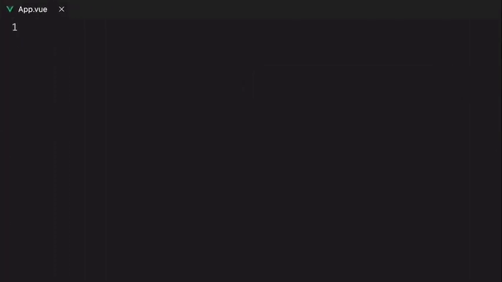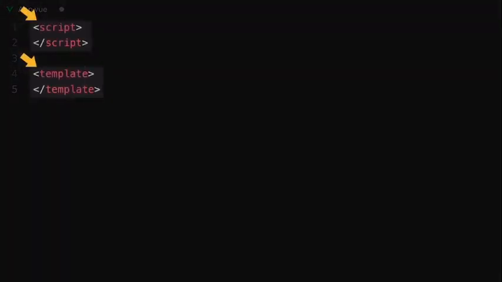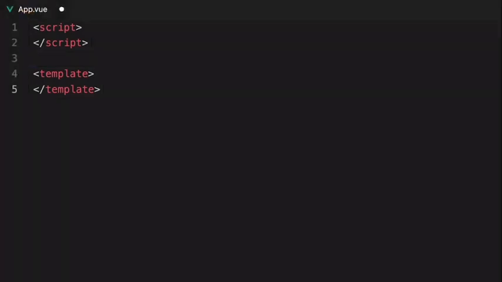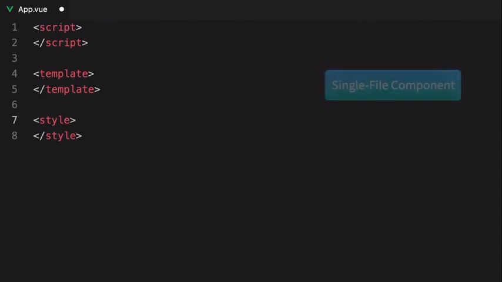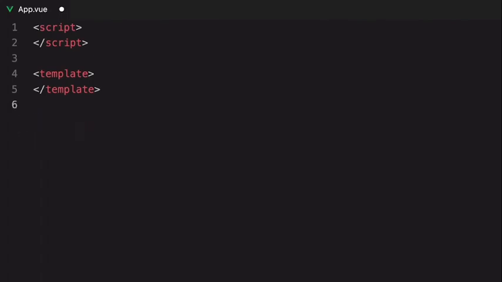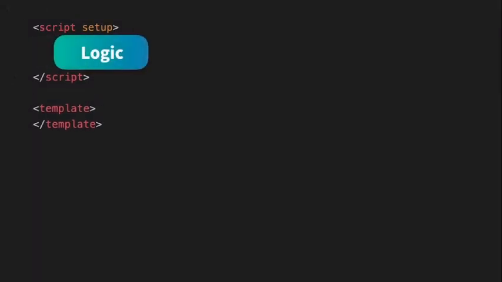Similar to a React component, there are two distinct parts of a Vue component, the script part and the template part. Optionally, there's a style part for your CSS code. Together, they are called a single file component. But for now, let's just focus on the script and the template. To use the latest syntax in script, we have to add the setup attribute. We're going to put all the component's logic in the script section and put the template code in the template section.